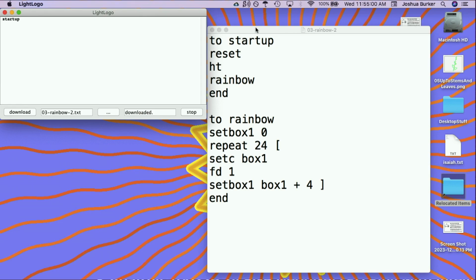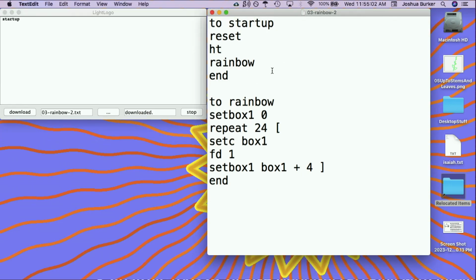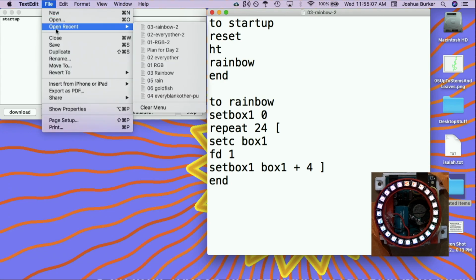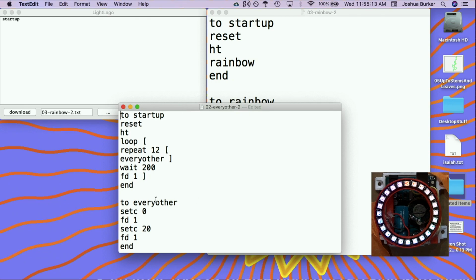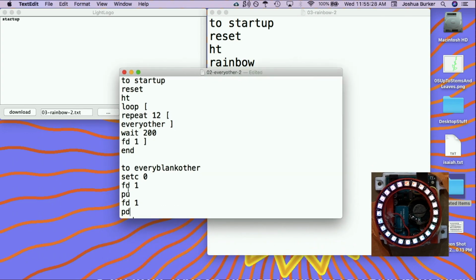Okay, so then we start to wonder, well, what if you don't want light, right? What if you needed a blank? So we could go back here and open up every other again and repurpose this code. Let's take this code here and change every other to every blank other. Okay, we'll set the color and go forward 1, but then the next time I'm gonna pick up my pen and go forward 1, and then I gotta remember to put my pen back down. Okay, so it does the next red pixel there.